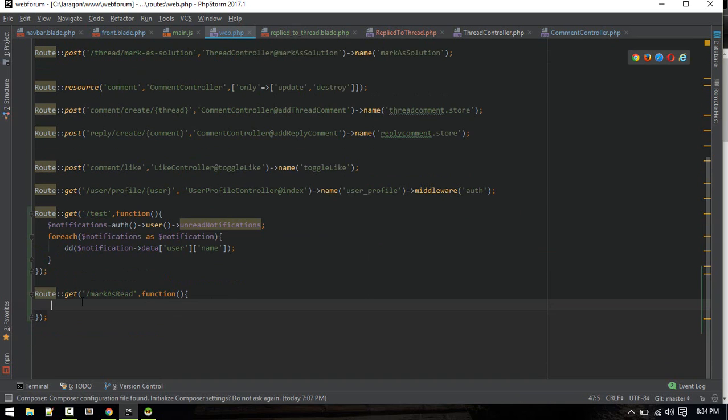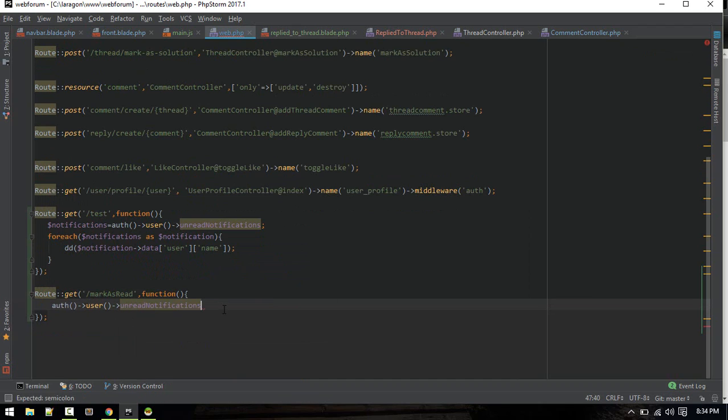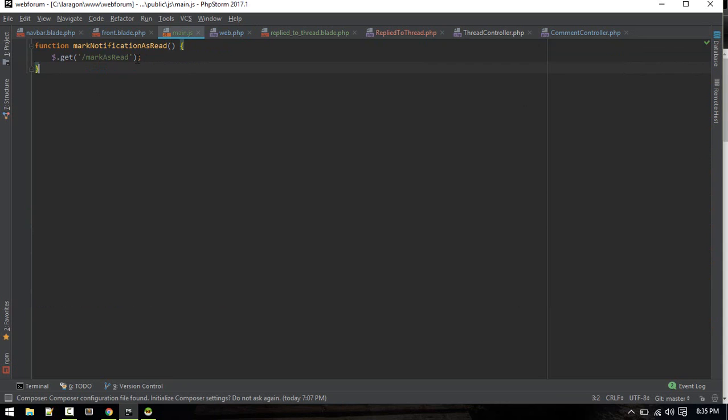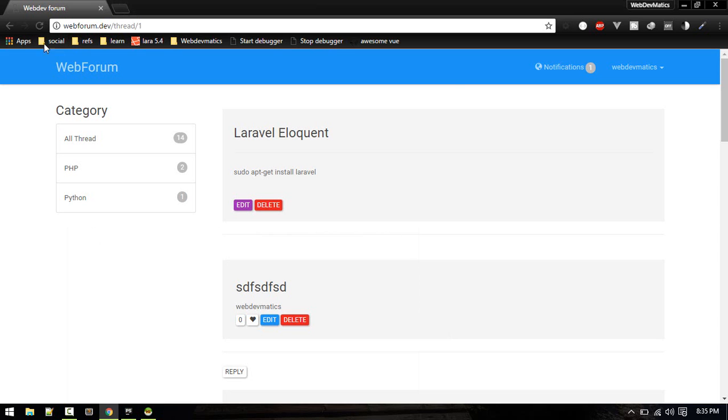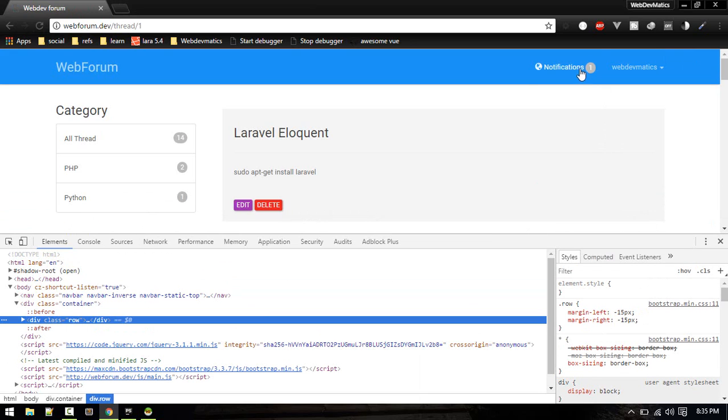Okay, so when we send a GET request to this URL, first we'll get the authenticated user, and we'll get the unread notifications and call markAsRead on them. Okay, so that's fine. Let's test this in action. Refresh it, open up the console, and keep an eye out for any error.